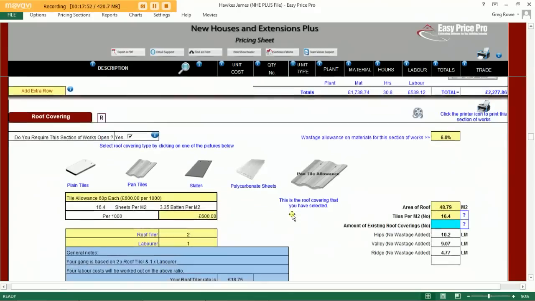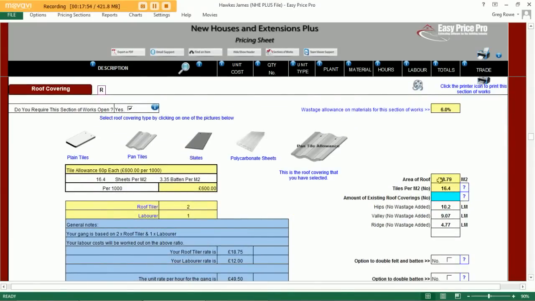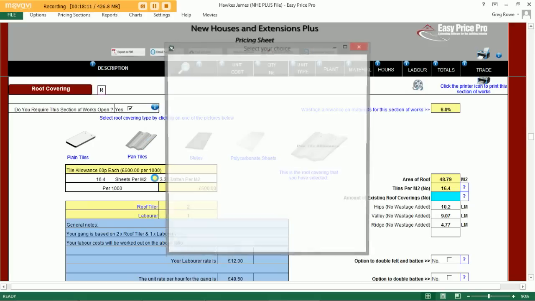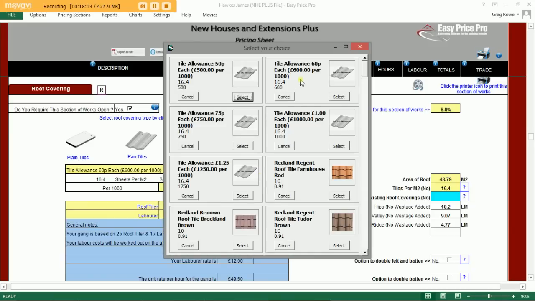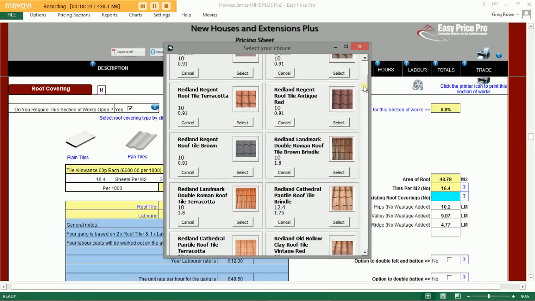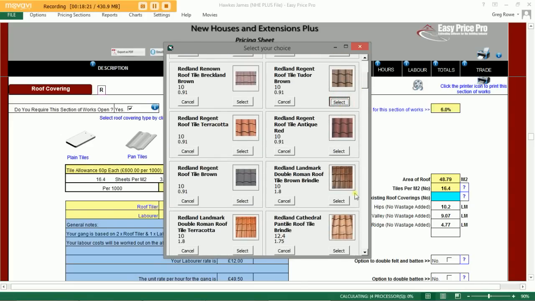Next up, our roof covering. You can see the program has calculated how many square meters of covering we require for our roof structure. All we need to do is tell it which type of product that we wish to use. We can choose from plain tiles, pan tiles, slates, or perhaps even polycarbonate sheeting. Simply click on one of the pictures. You will then have some further options available to you. You can select one of the allowances of however much per 1,000 tiles, or you can pick out an actual tile from the options that are available to you.